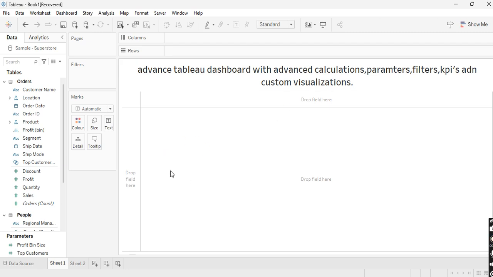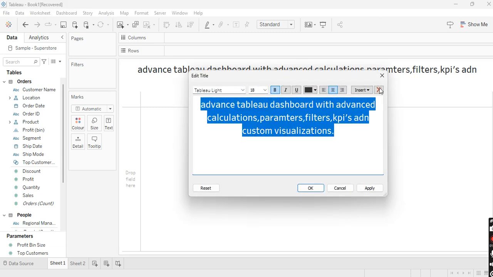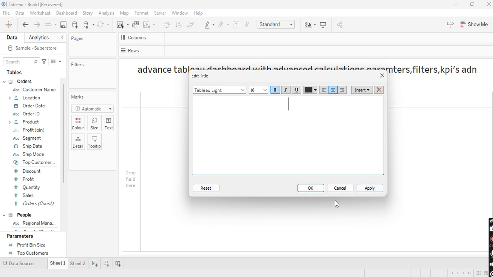So in this video, we are going to cover a lot of things that are available in Tableau, like fixed LODs as well, some calculations as well. So please stay tuned in this video and please watch the video till the end. It will be really helpful for you. So without wasting any time, let's start with our video.